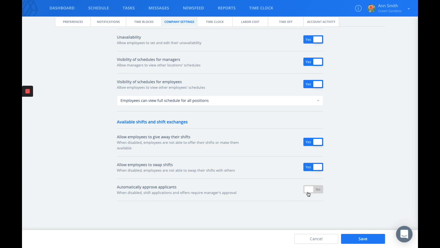The very last setting is the automatic approval of applications. This means when it's disabled, the shift applications need a manager's approval. However, if this setting is on, any application to an available shift will be automatically approved.